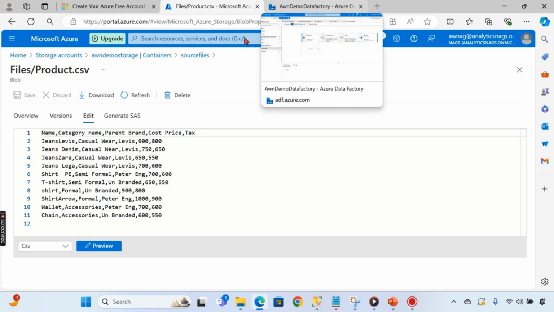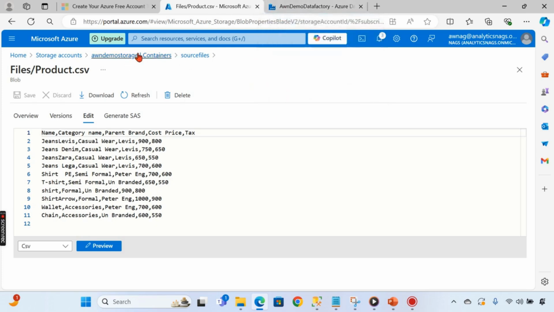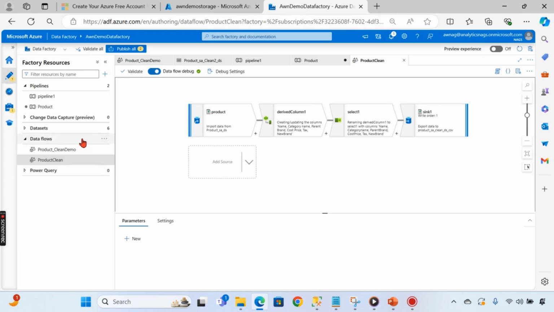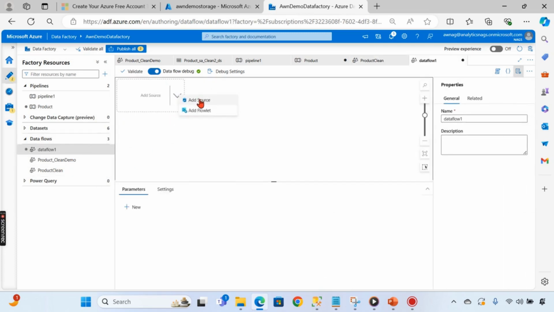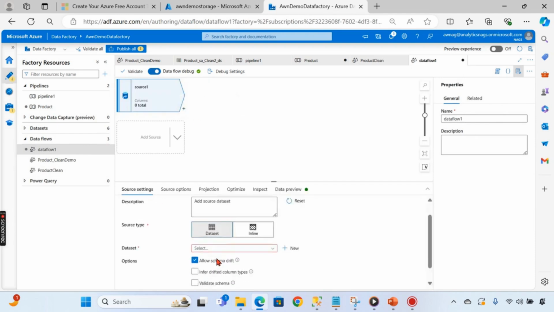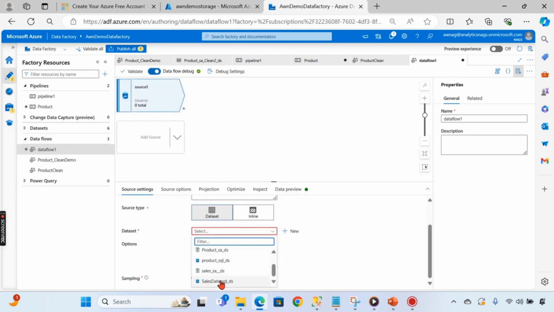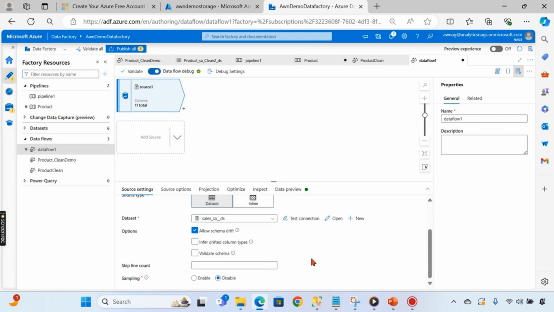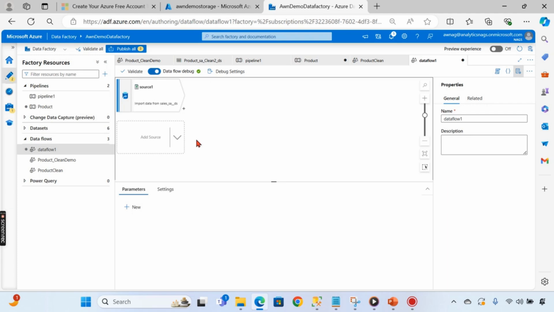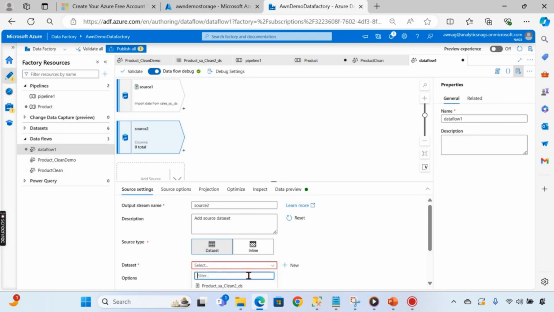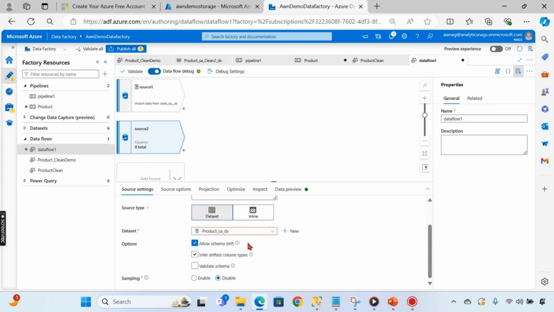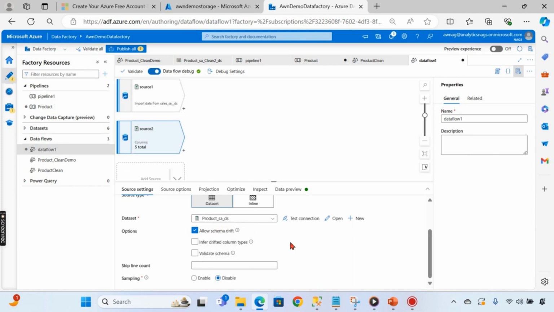Let's try to check it out. Now going back to data factory, I'm going to create the transformation. I will create a new data flow and add the source as my sales data, that is sales SA, the storage account dataset, and that's it. Now I need to add another source here, that is my product SA underscore dataset, that is the storage account dataset.